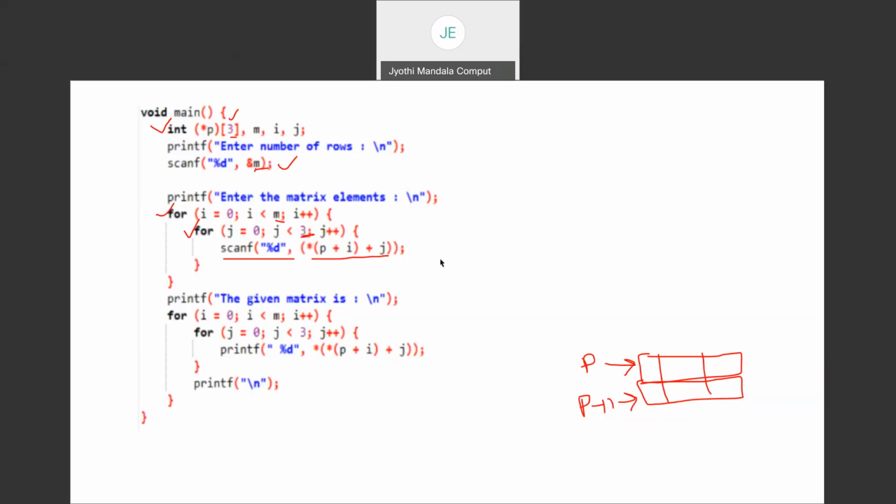Normally how do we read the values, do you remember? Ampersand of a, let us consider the array is a of 2, 3. Then this 2 is now saved in our m value. Okay. Now how we used to write: i equal to 0, i less than m, i plus plus, j equal to 0, j less than 3, j plus plus.